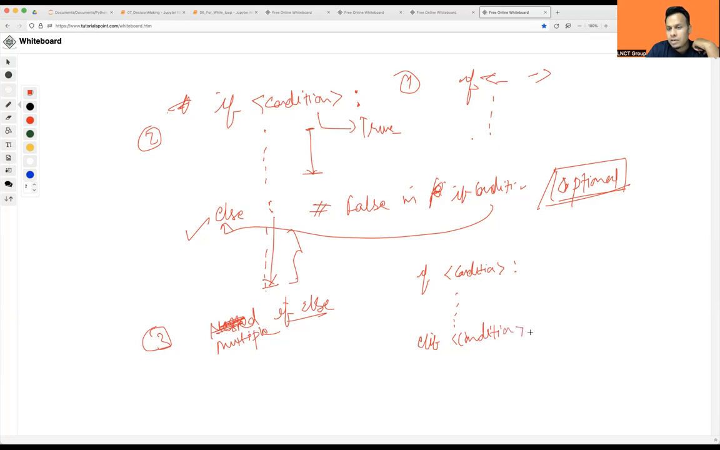So let's say you have multiple conditions. If this condition is not true, go to the next condition. If this is also not true, again go to else. Again, this is optional. Else is always optional. So let's say both the conditions are not true, then it will go to else and execute this block. You can have n number of elif. So that is your normal if, if-else, and multiple if-else condition.